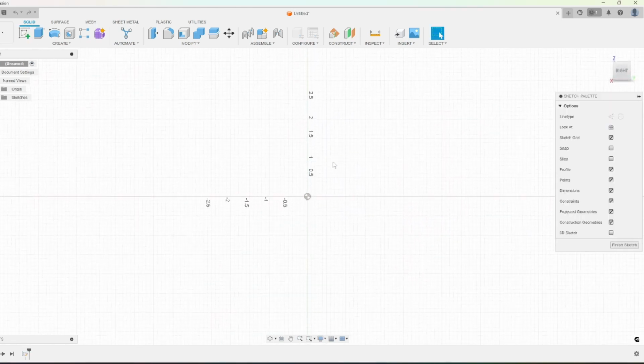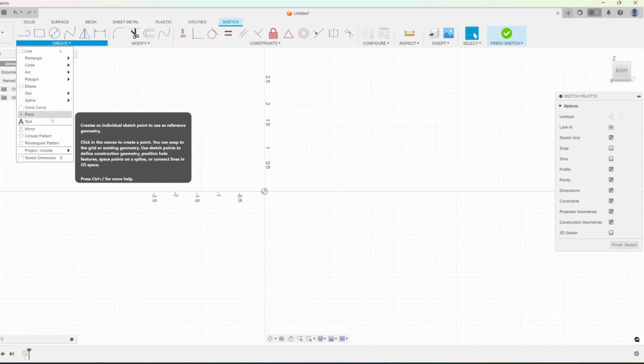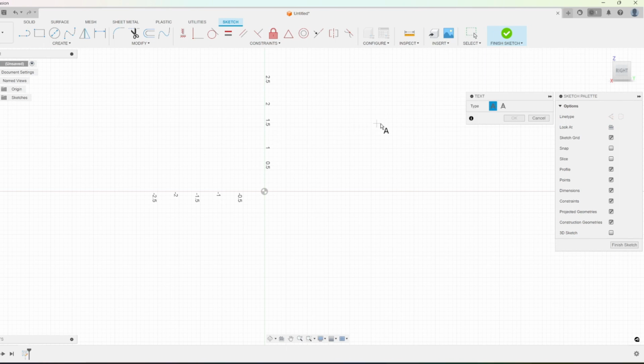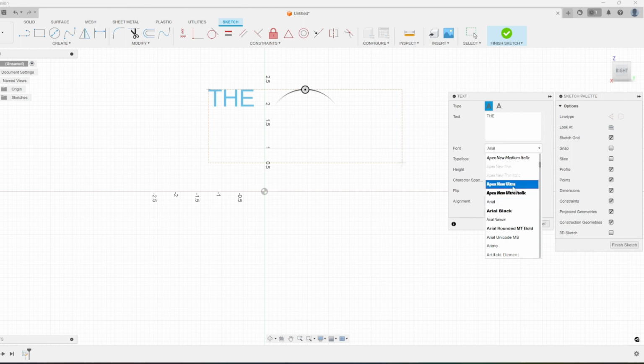Let's pick our plane, and then go to create text, and you got to start with the text box. This is kind of where Fusion falls apart with these text boxes, but we'll just go with it. Click and release. Type in the first word, all caps on this one. Let's do Arial. Let's do something bold. Arial Black. That looks better.